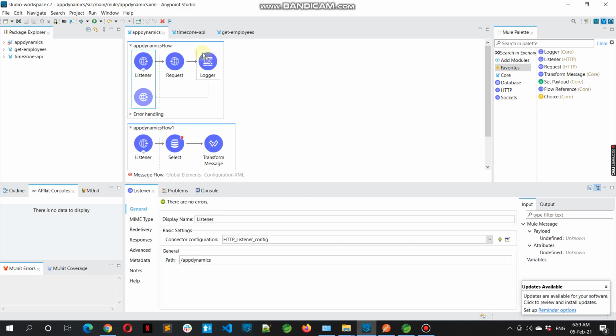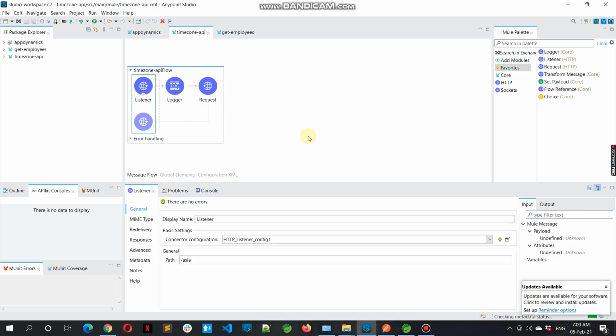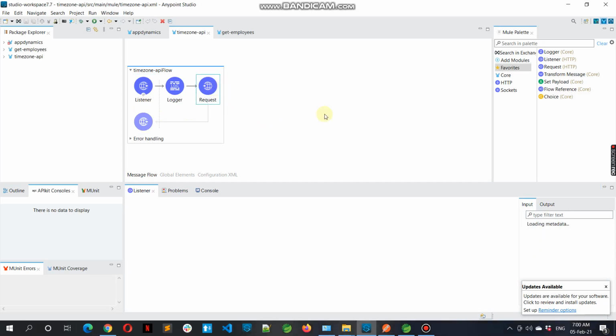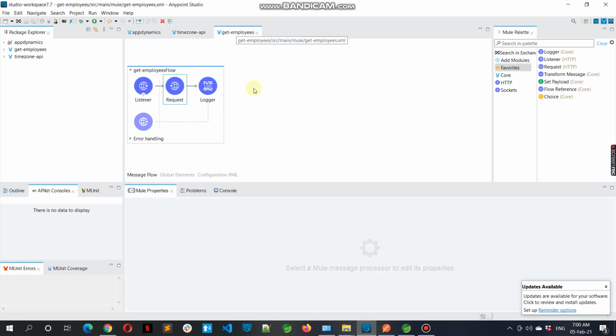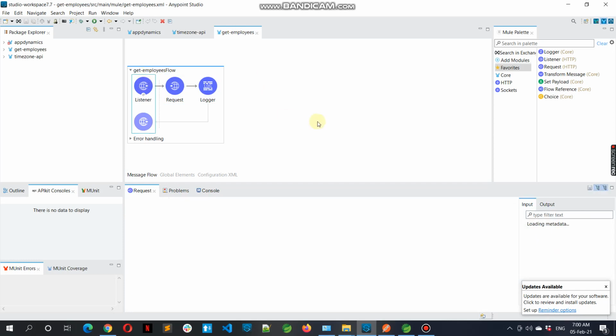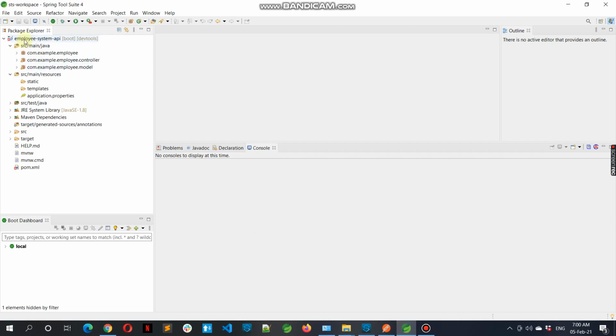Okay, and going to the second application, here I am invoking a third party API, the world time zone API, to fetch Asia Kolkata time zone details. Okay, and moving to the third application, here I'm invoking a REST endpoint which is deployed on my local Tomcat server. So these are all the three applications which I will be deploying in the local Mule instance, and this is the Spring Boot REST endpoint application which I will be deploying on the local Tomcat server.